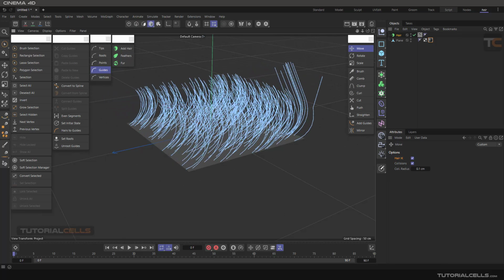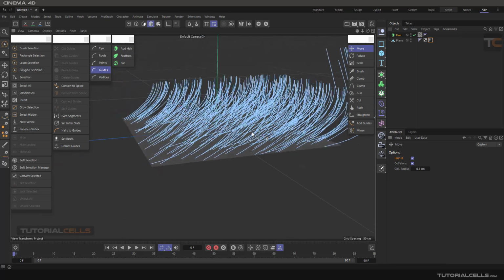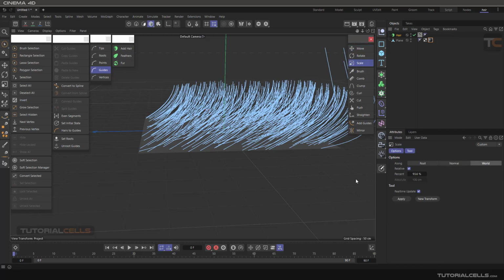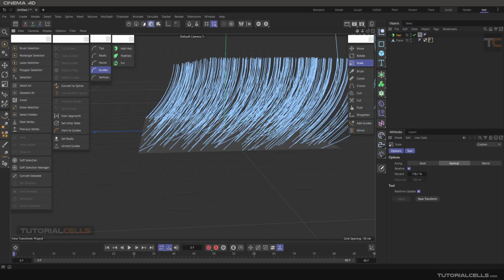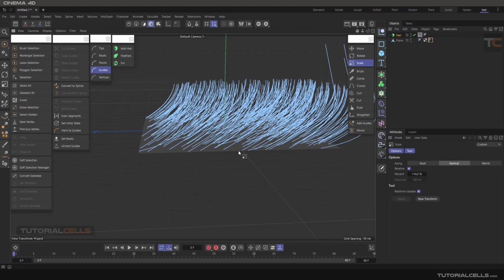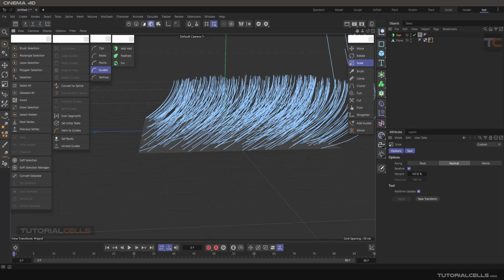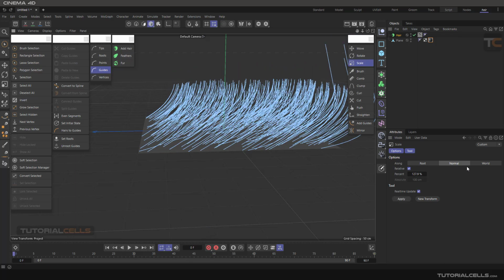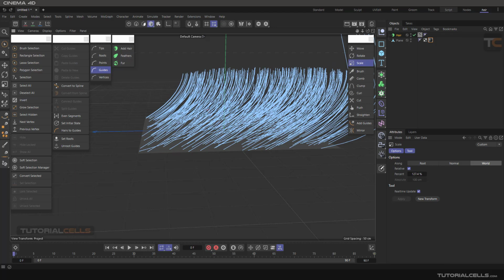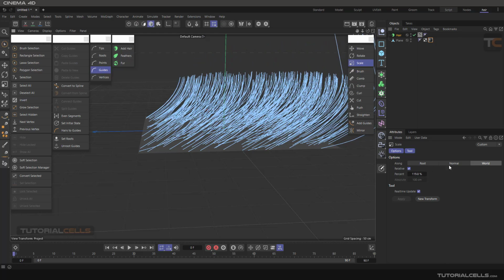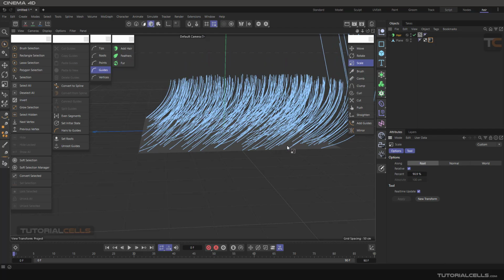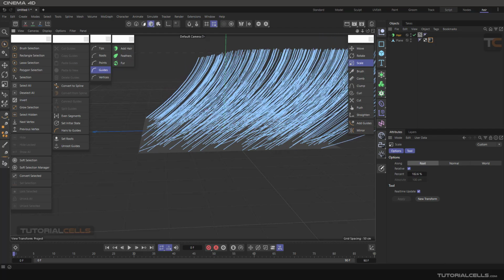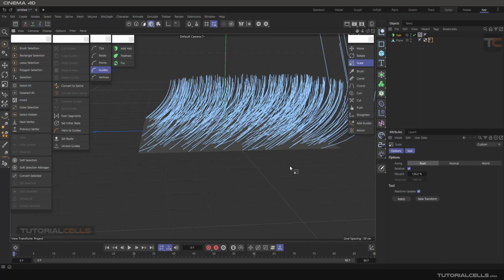Then scale. Let's completely scale it. In normal, you can see it's aligned to the normal and bringing it up. World means it's scaling the whole hair, something like that. Normal is aligning to this part, and root is based on the root direction. This direction. Nice.